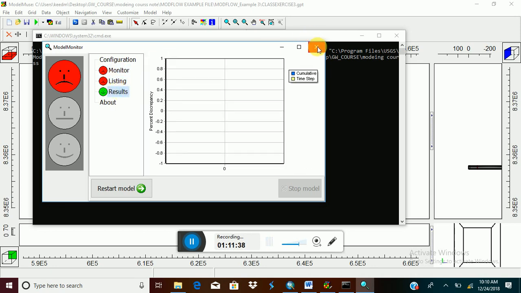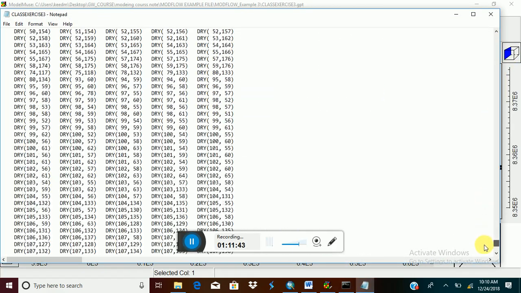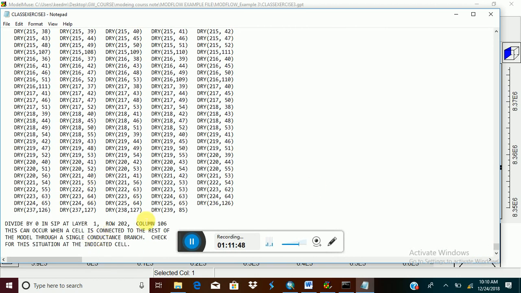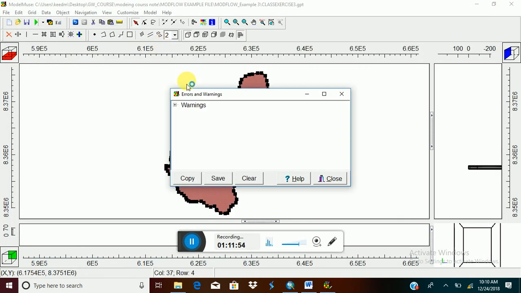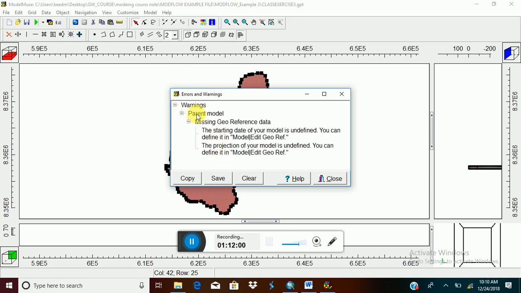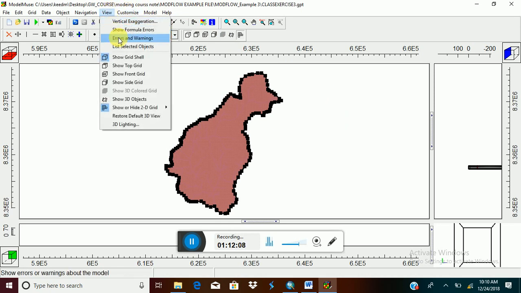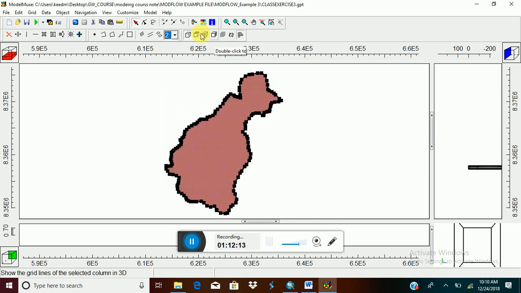When you close this one, you can see the budget, and it's still not calculated because it faces some problem. It means you have some errors. You can find the errors and the warning here, and the warning is just that it's missing georeference data. There is no problem regarding this one, but you can check the errors and warnings. We still don't have errors, but it can't converge. Maybe let me change some parameters. In that case, we will run the model again.